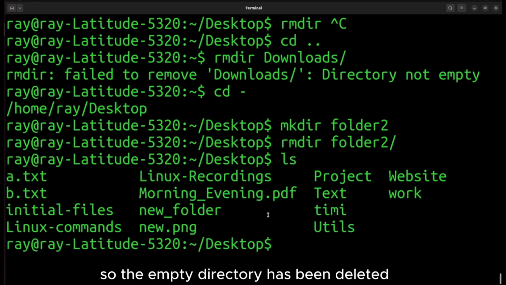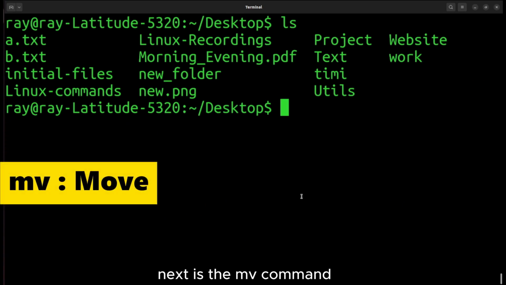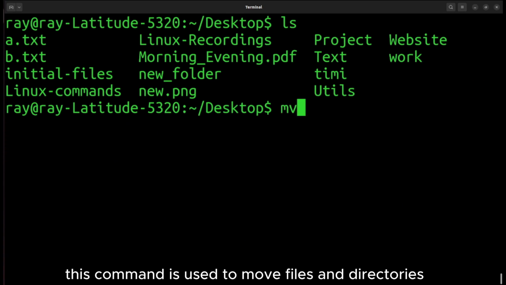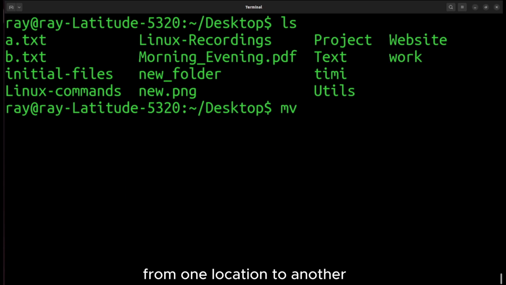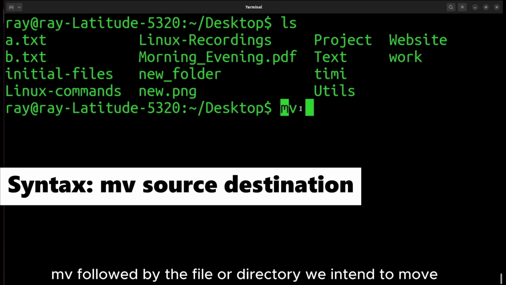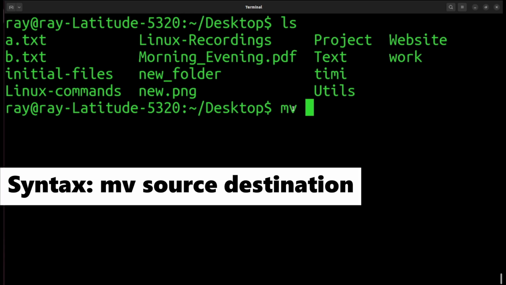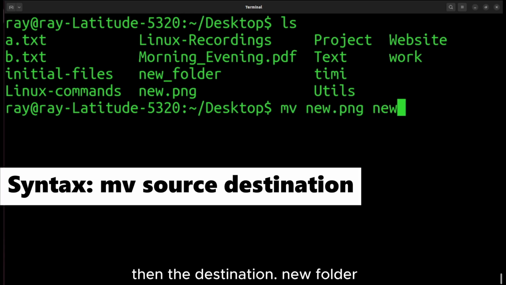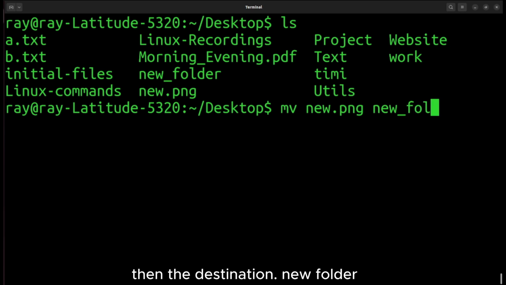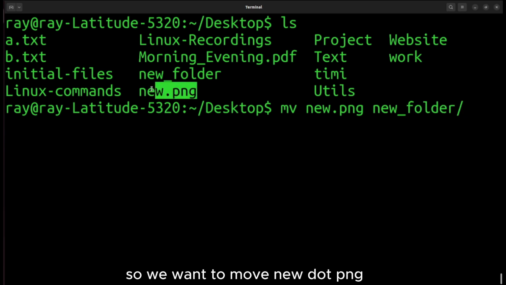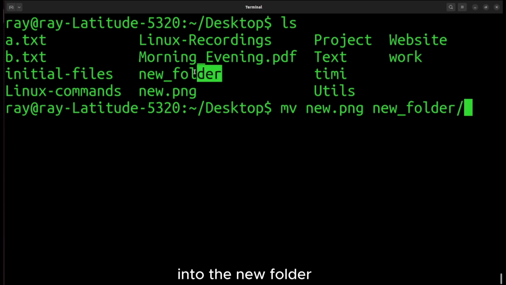ls. So the empty directory has been deleted. Next is the mv command. This command is used to move files and directories from one location to another. mv followed by the file or directory we intend to move, new.png, then the destination, new folder. So we want to move new.png into the new folder.